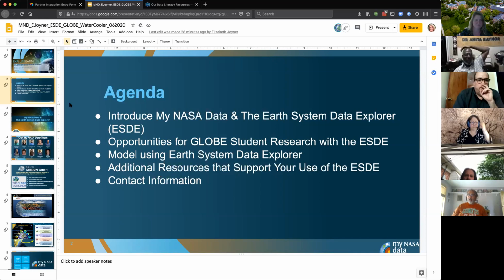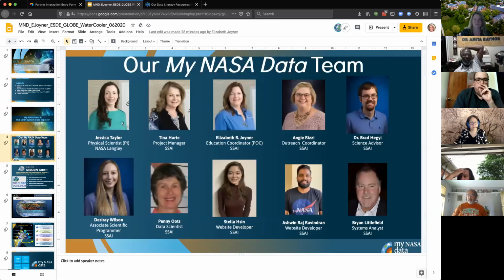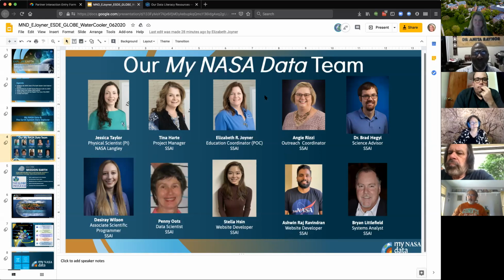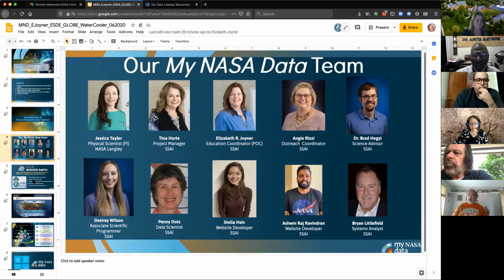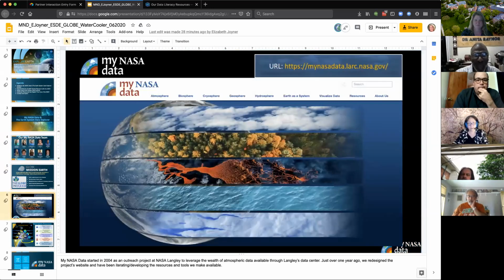Next slide, and actually slide 4. So on slide 4, you might recognize some of these people here that are involved with the GLOBE program. I'm in the center. Since you can't see me, I'm at the top center. There I am with some other folks on the My NASA Data team. Next slide. We are proud partners of the GLOBE Mission Earth program out of the NASA Langley Research Center. Next slide.